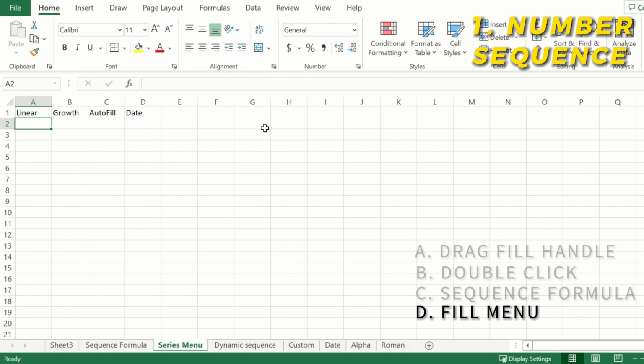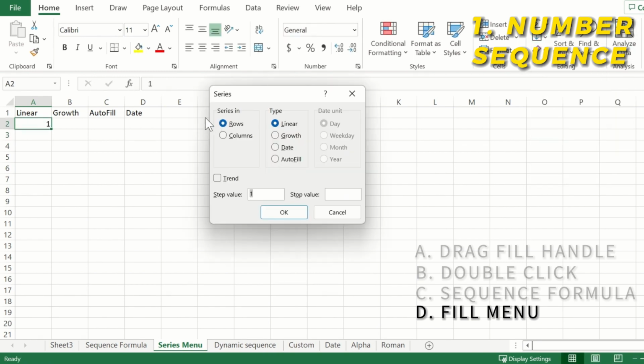Let's look at our fourth technique of creating a sequence, that is using the fill menu option. On the home menu, you will see a rectangular icon with a downwards arrow, or if you are using a bigger screen, you may see fill written on the side. Let's enter number 1 and select that cell. Go to fill and then click series. Just like the sequence formula, here you can select whether you want to generate the series across rows or columns. For now, let's just select columns.